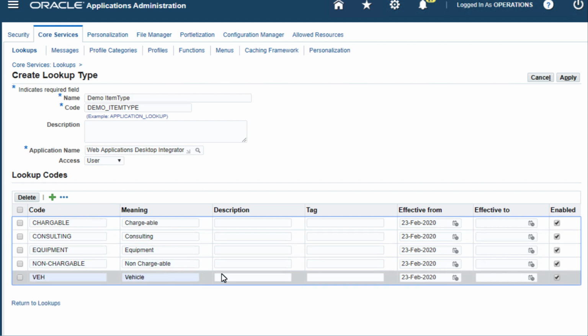Just for the sake of this tutorial, I have added these entries. Note that the values in meaning column will be displayed in list box, whereas the corresponding code will be passed on to the SQL query at runtime. Click apply.